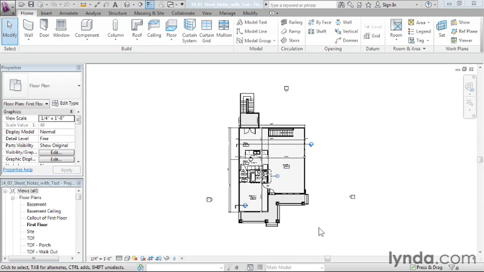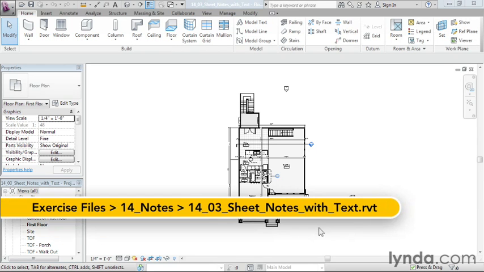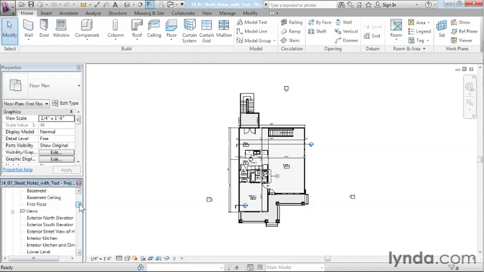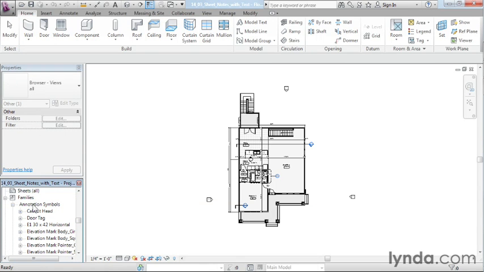We now need a way to add notes to our project that reference a list on our drawings. To do this, we'll use a note tag and schedule. For this project, I created a note tag family that can be found underneath Families, Annotation Symbols in the project browser. So over here underneath the project browser, if we look down, we'll find Families, Annotation Symbols, and then Note Tags.